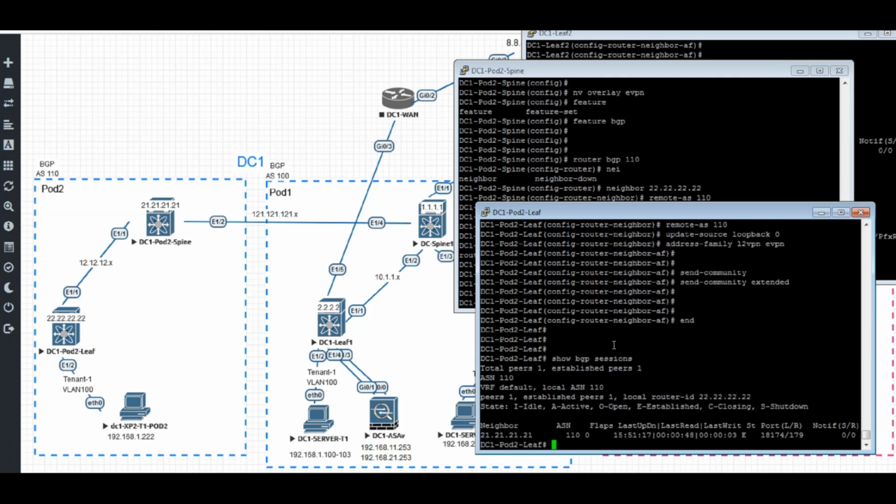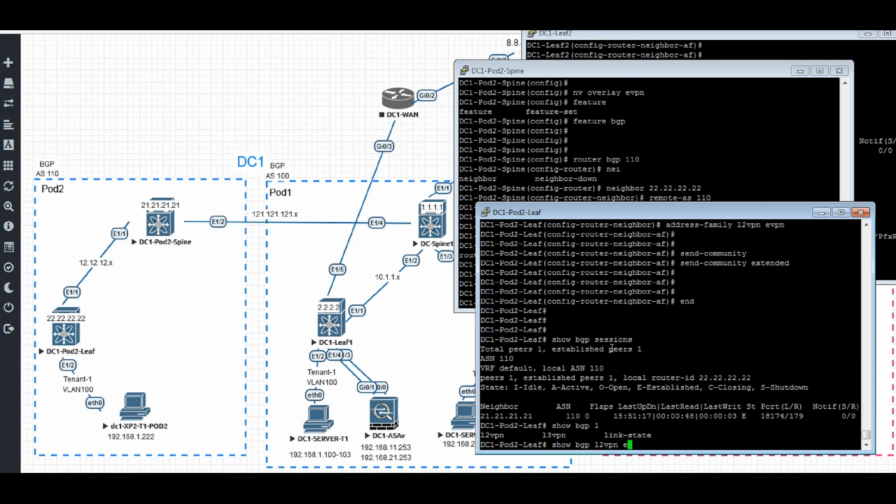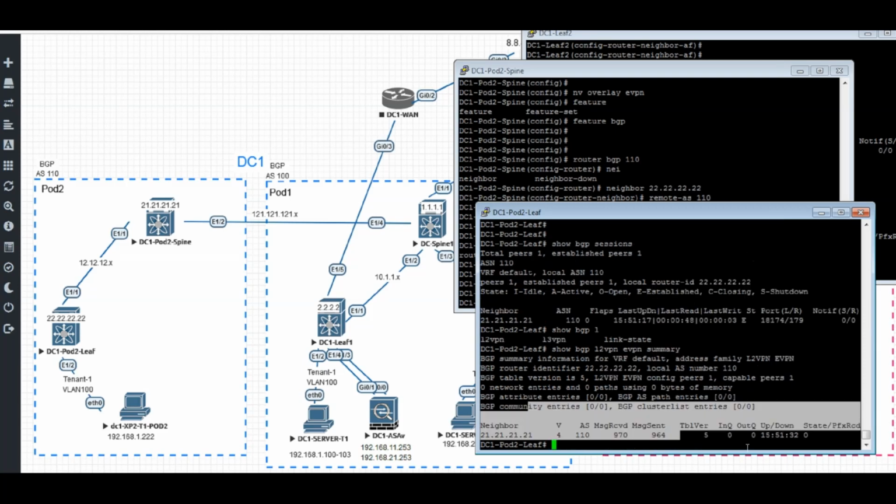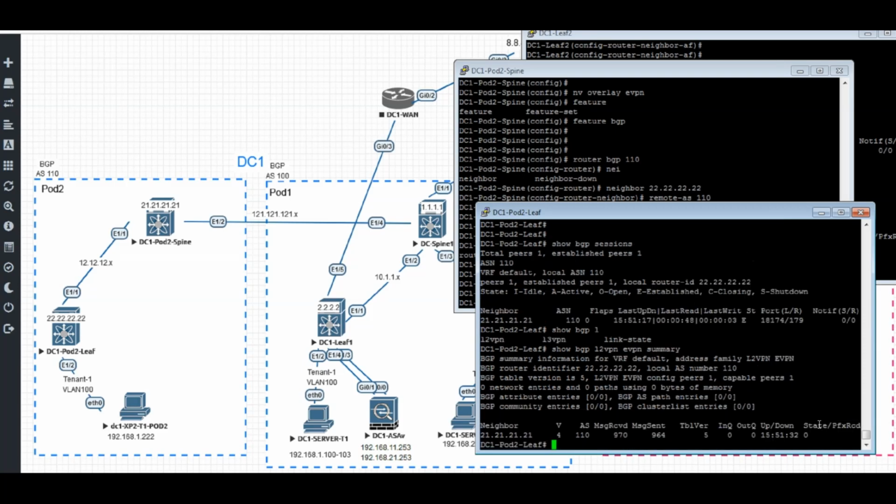The pod 2 leaf has a BGP connection to the pod 2 spine. Show BGP L2 VPN EVPN summary. It's going to have an EVPN neighborship to the pod 2 spine. Let's move on to the next big thing.